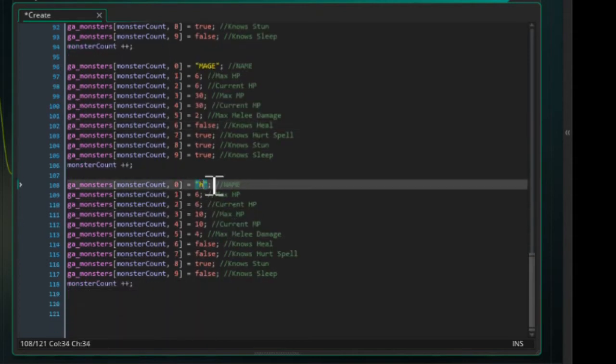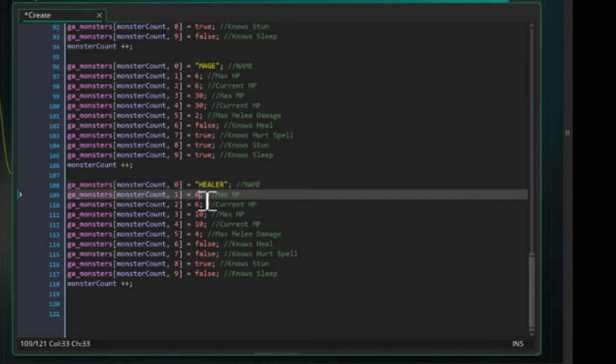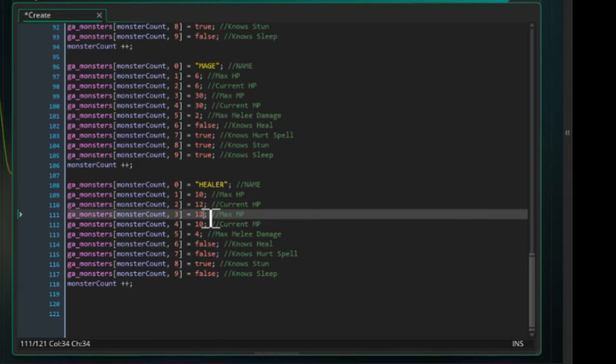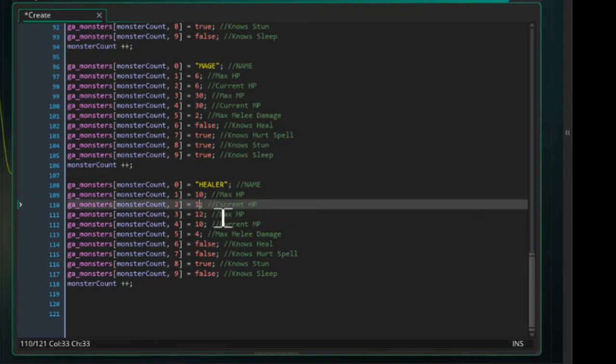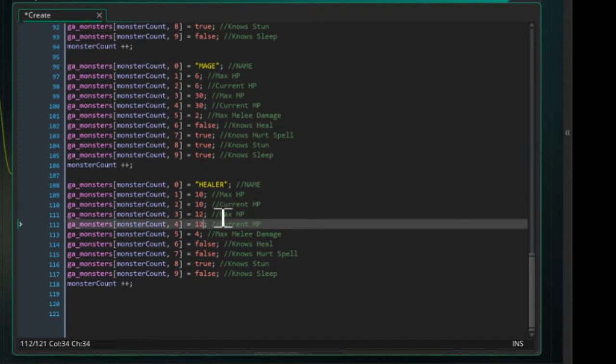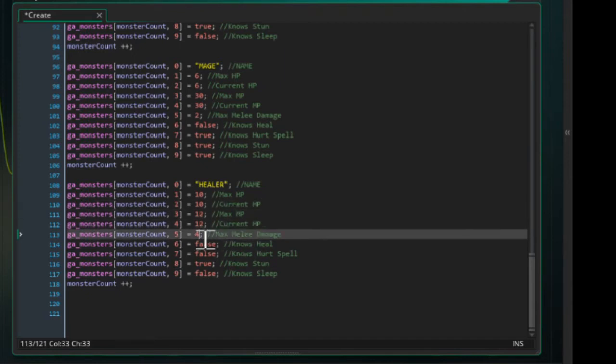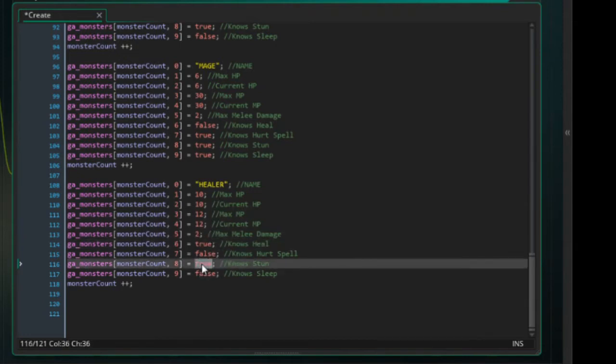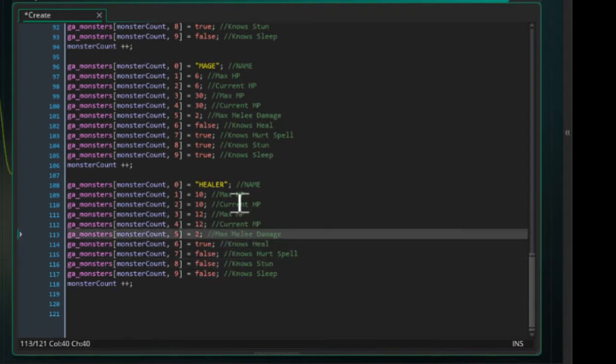And then healer. I'll give him 10 hit points. And 12 magic points. Oops, no, yeah, that's right. No, that's wrong. 12 magic, max melee 2, knows heal. Yes, he does because he's a healer. Everything else, set it to false.